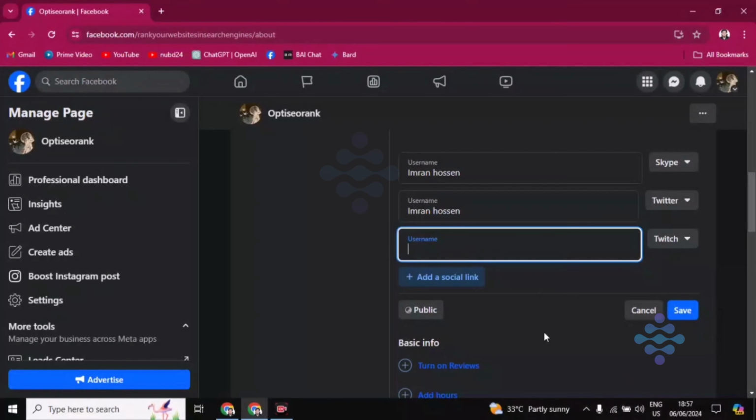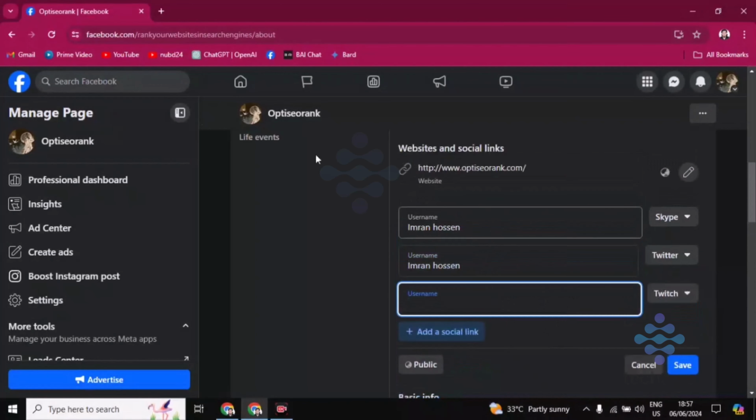After click on save, your Twitch account will be added here. So this is how you can do this guys.